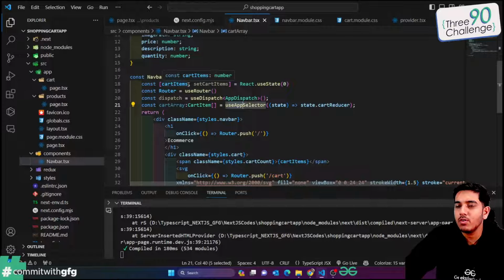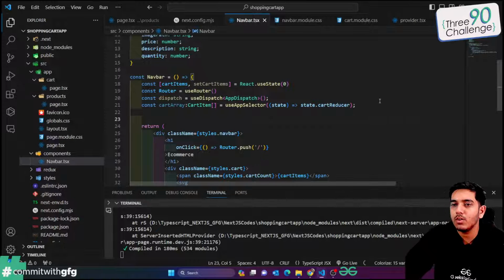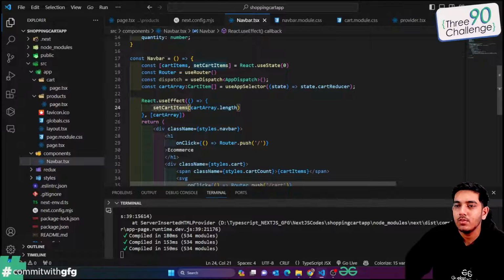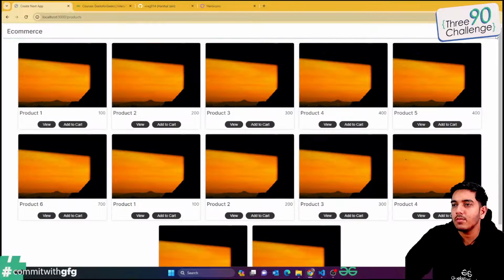Now what we have to do is say that whenever there is a change in the cart array, just update the cart items with the length of that cart array. Now let's see how it works. Right now you can see there were no items. If I click on this, the items are 1. If I click on another one, items are 2, 3, 4. So you can see that the quantity is also changing.